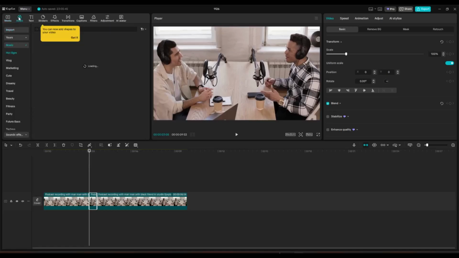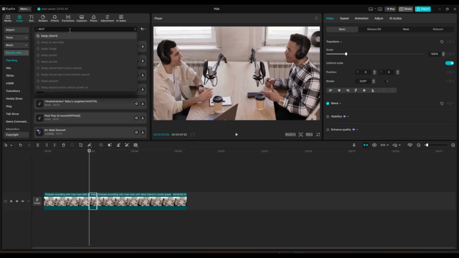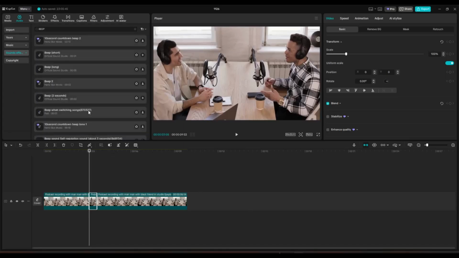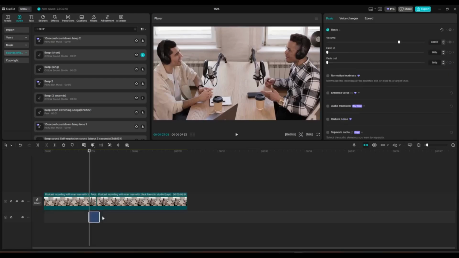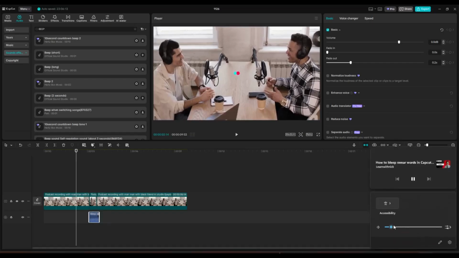And now what you need to do is just head into audio here and go to the sound effects, search for beep in a keyword, hit enter, and now you can just add the beep sound on top of this video right here. You can just drag it, for example, here, and you can preview it by clicking on the play button. For example, like this.